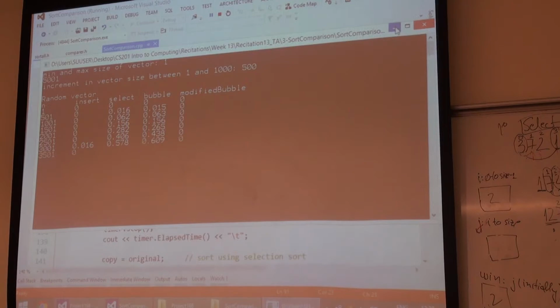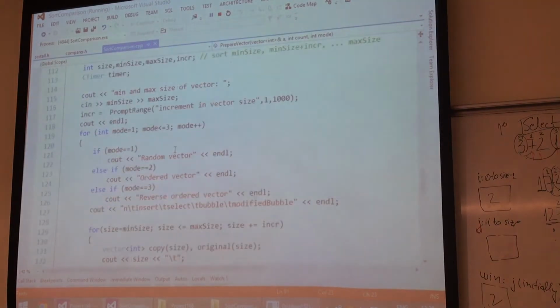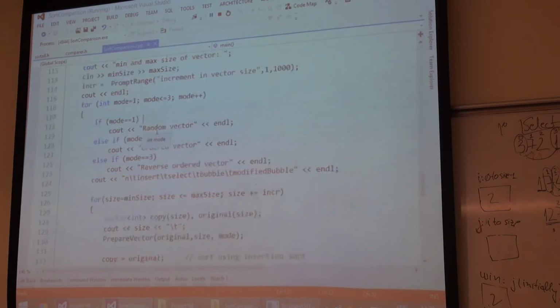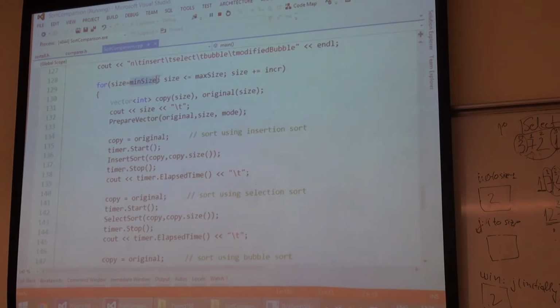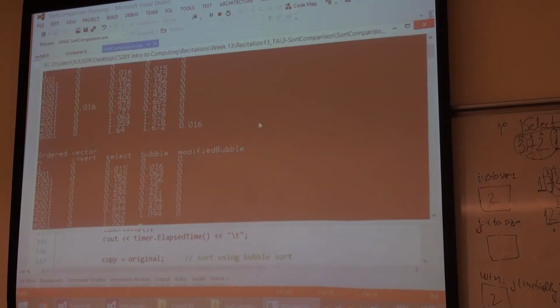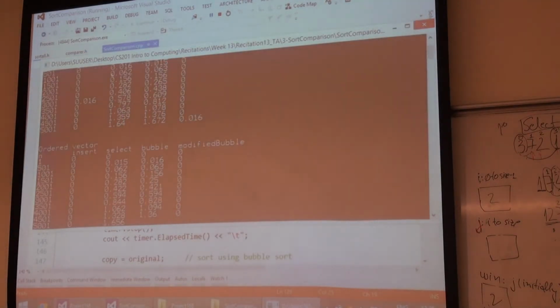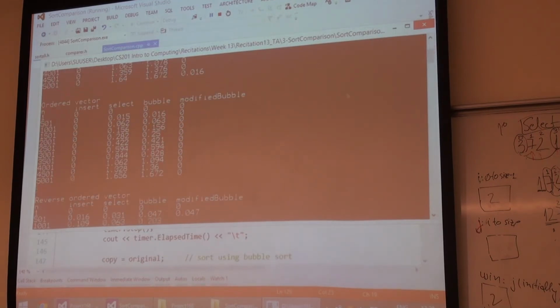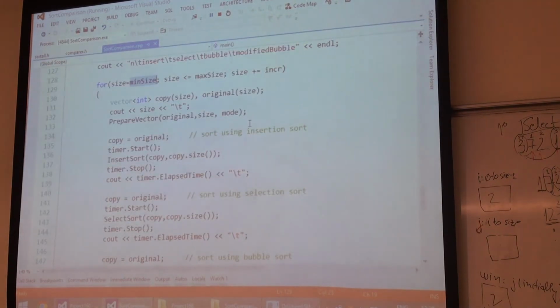Okay. So this is the part with those 4 loops, for each mode, 1, 2, or 3: random vector, 2 was, I think, sorted, 3 was unsorted, we print them. So random vector, ordered vector, reverse vector. We start with minimum size. Minimum size in our case was 1, up to the maximum size, which was 5001, and we increment it.